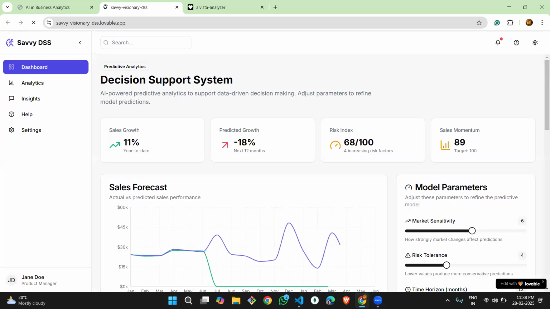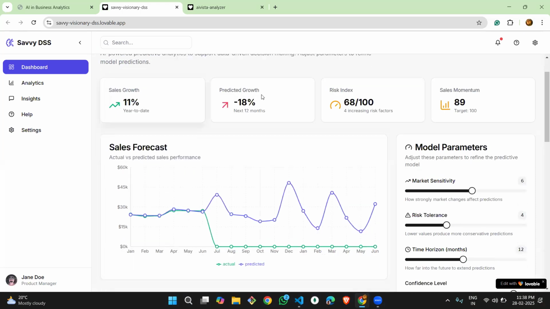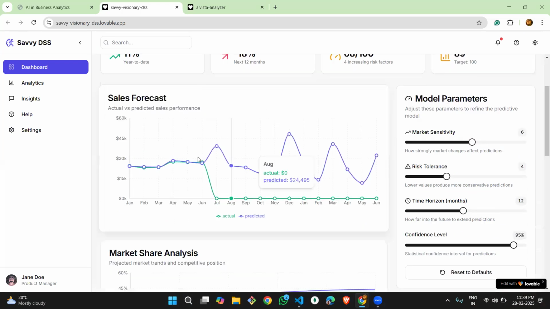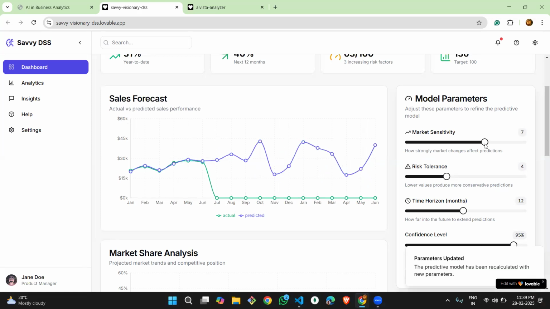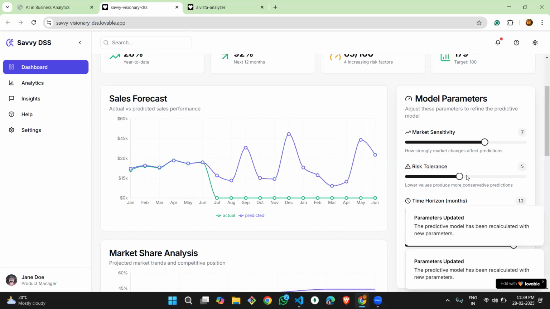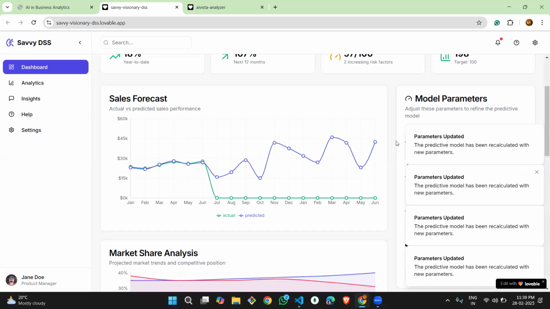In this predictive analytics for business growth, the decision system will be supported here. The sales growth, predicted growth, risk index, and sales momentum will be shown here. The graph represents the sale forecast based on the monthly time period, the actual and predicted. The green line represents the actual, the blue line represents the predicted value. Here, the model parameters will be changing accordingly, and the graph also represents the changes.